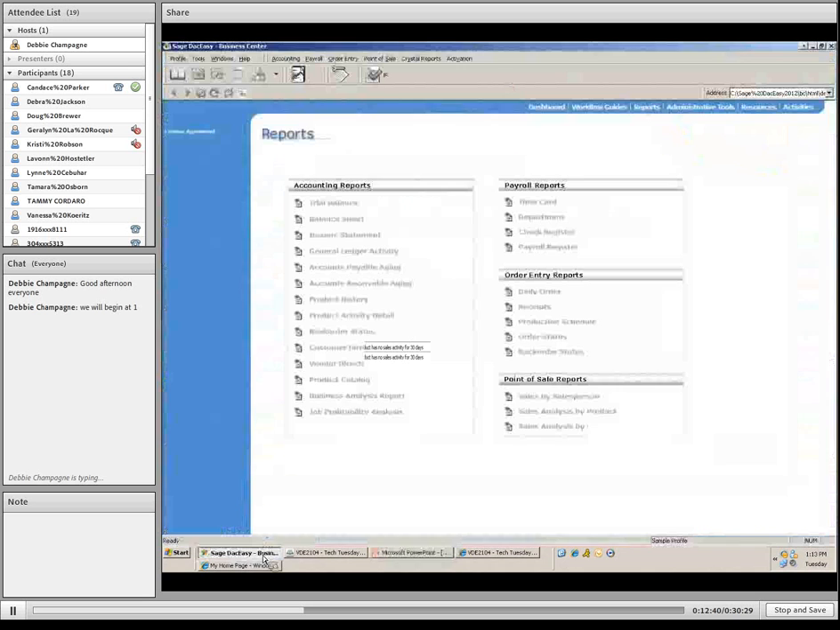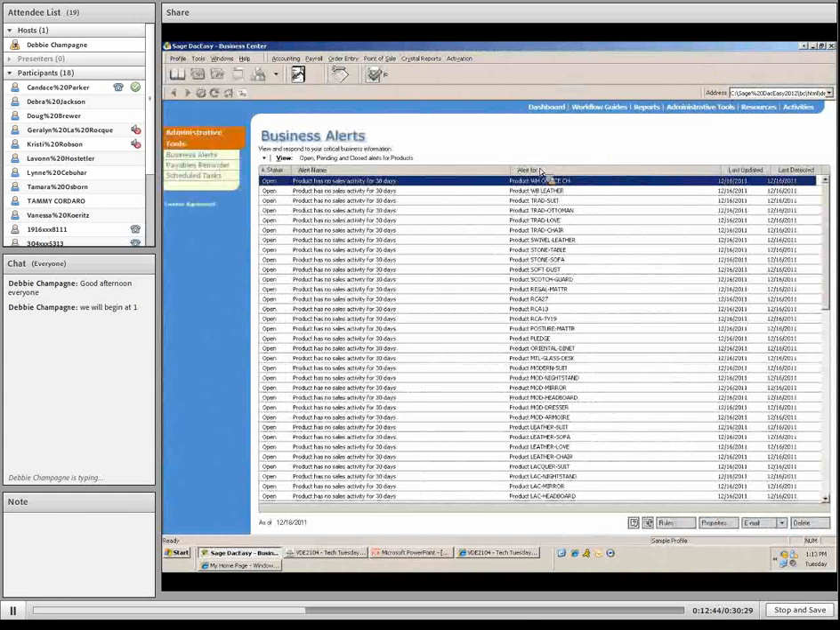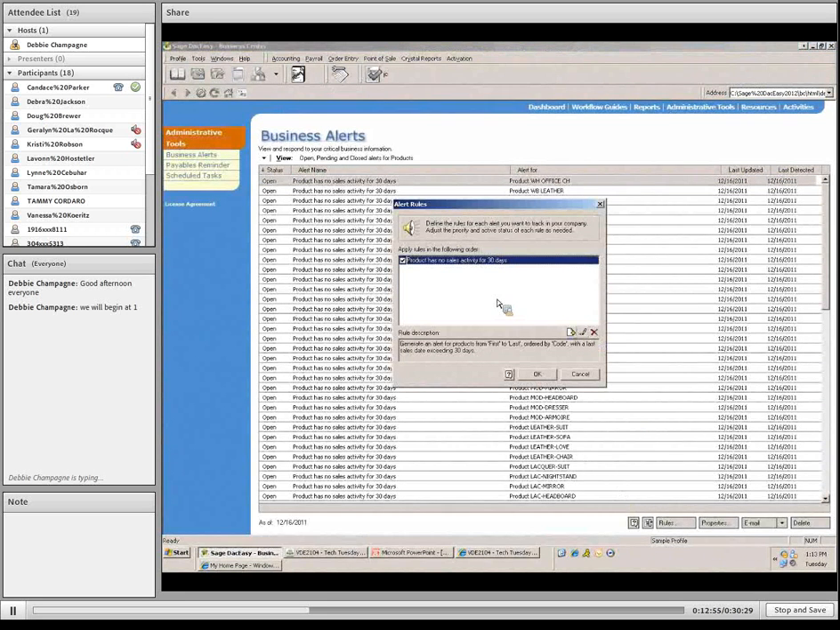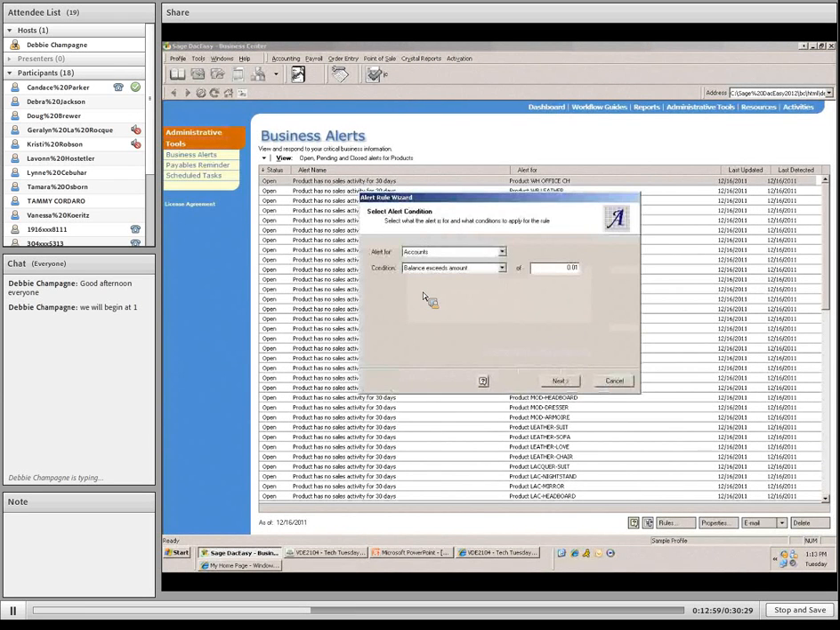Jump over and I can go Administrative Tools, Business Alerts. So this is the alert that I was just speaking of. If I want to make a new one, I'd go to Rules. This is the current rule I've made. I'm going to make a new one. And let's do it for employees.